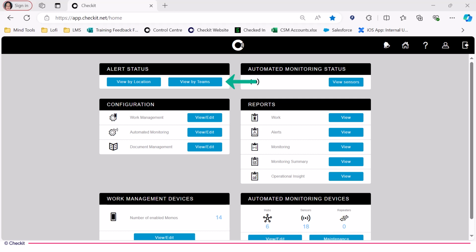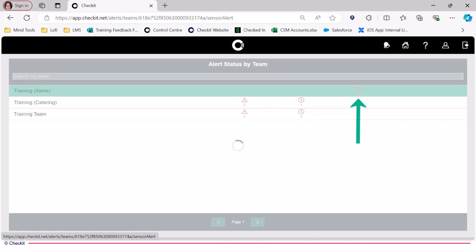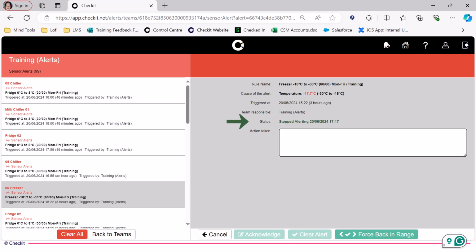With my supervisor hat on, I'm going to View by Team, view the sensor alerts, and you can see that my alerts have statuses of currently alerting and stopped alerting. If I press Clear All and add a comment, watch the top left of the screen, you'll see a message that tells me that it cannot clear the alerts that are still alerting.